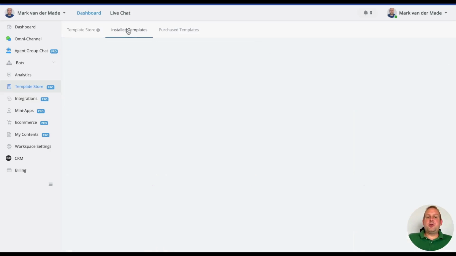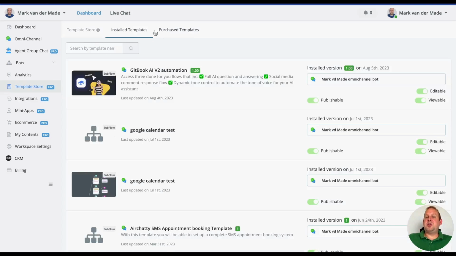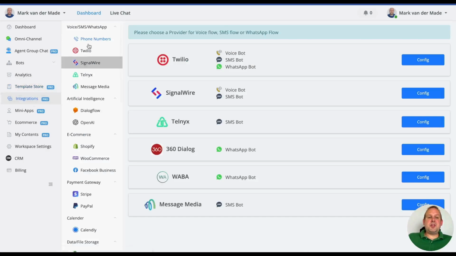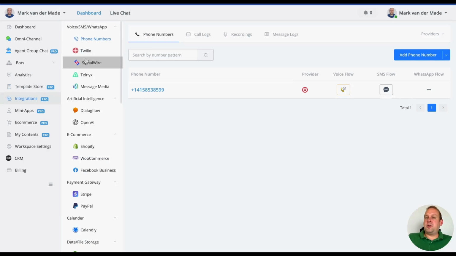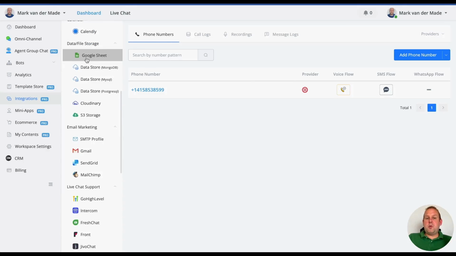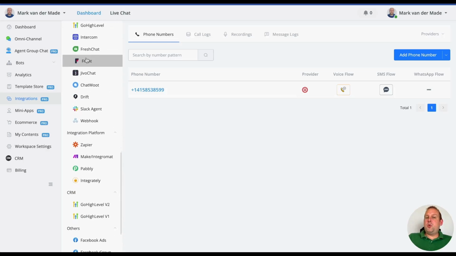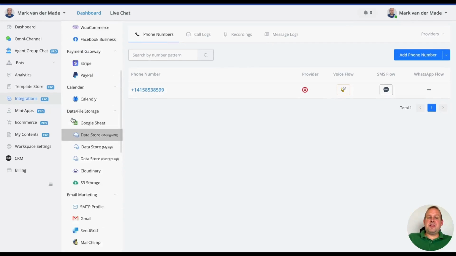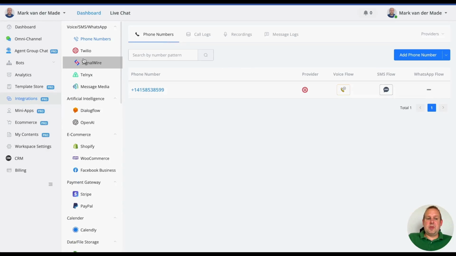The next step will show you the installed templates that you've installed inside of this workspace, along with the purchased templates if you have any. Under the integration section, you will see a lot of third-party platforms that we natively integrate with. So you can go over these yourself whenever you feel the need to see which one you would like to integrate with. Just know that you can find them under the integration section.